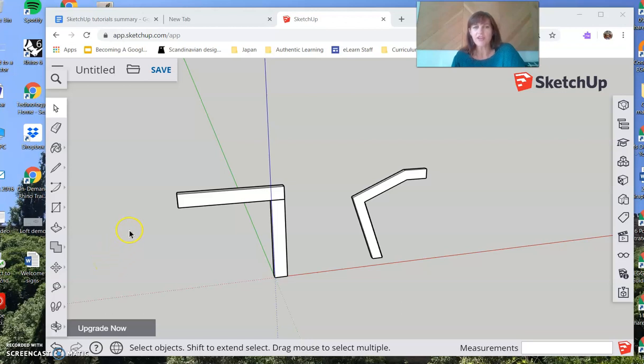Hi, I'm going to show you how to make a linear array in SketchUp. It's kind of like making a pattern or a repetition. So the first thing I'm going to show you is how to do an array with a group and an array with a component, and we'll have a look at the difference between those.